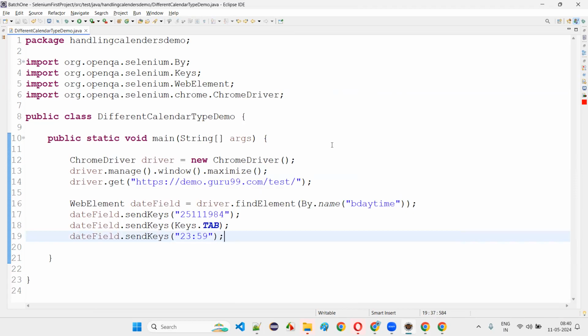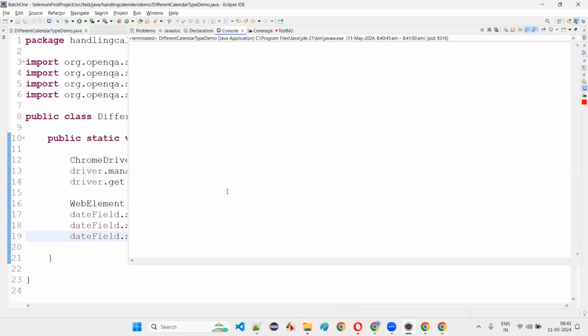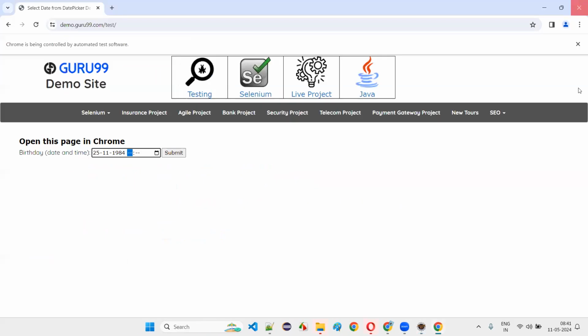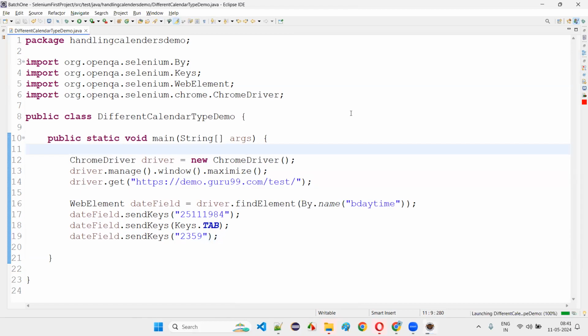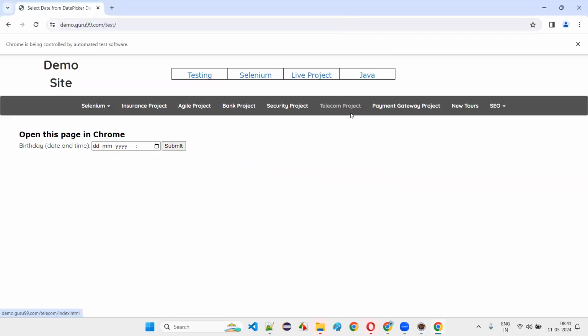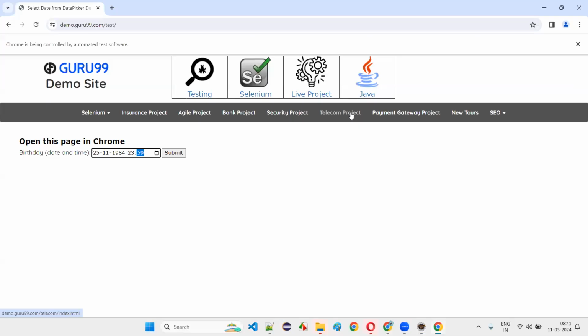The date field, I'm pressing the tab key, and sorry, I should not be giving a colon symbol here. Sorry, save this. Stop the program here. Run this code. Right click, run as Java application. Yeah, it's working now, right? We are able to enter the date and time here.